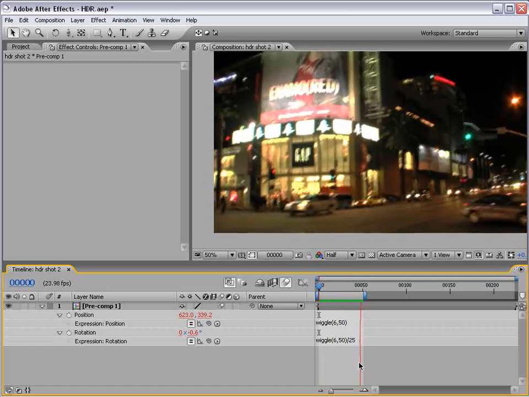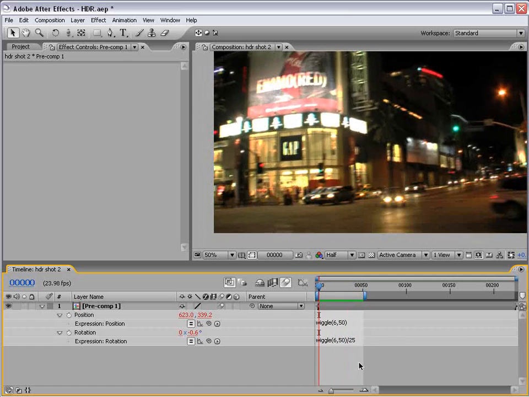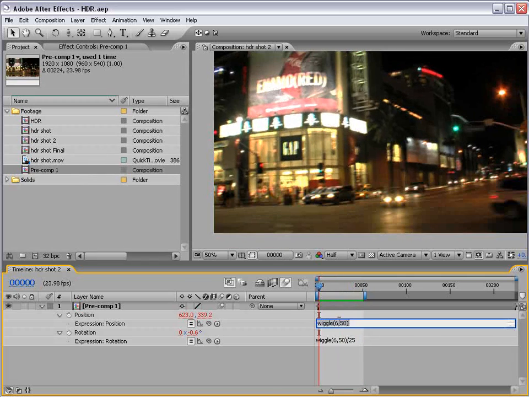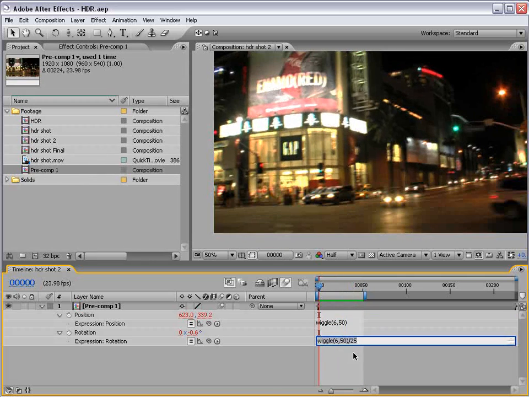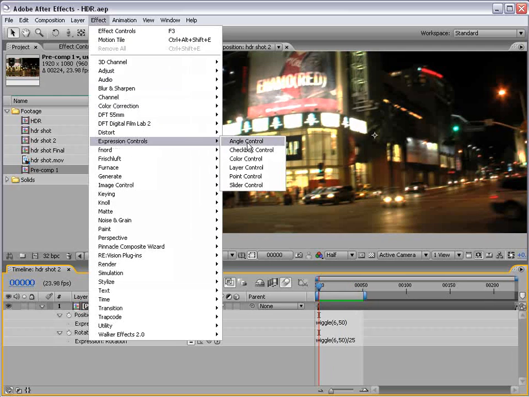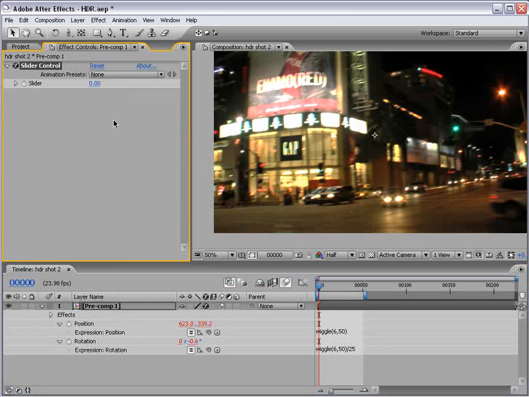Okay, so this looks pretty good. It's like a 4.2. Only problem is when you use expressions, they are constant. You can't really animate them. How can we make it so we can control this? Well, we can use expression controls. Effect, expression controls, slider control.